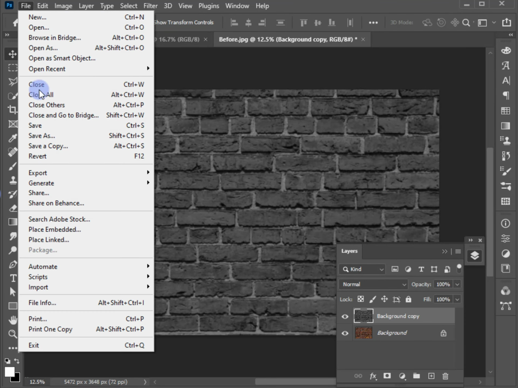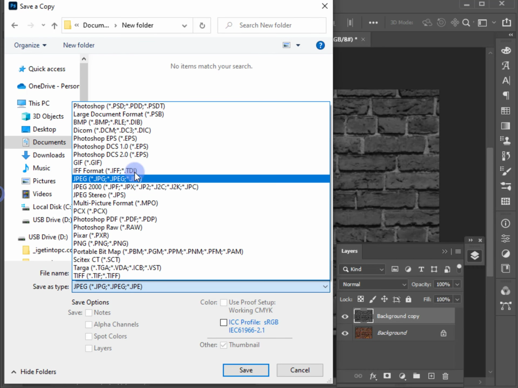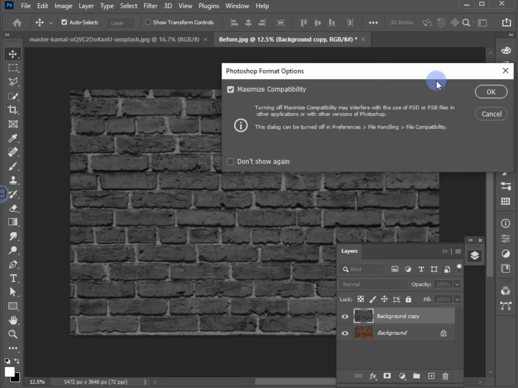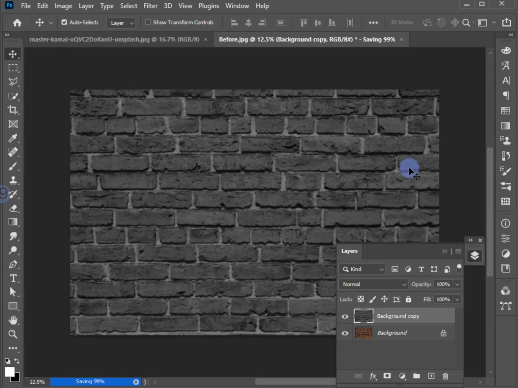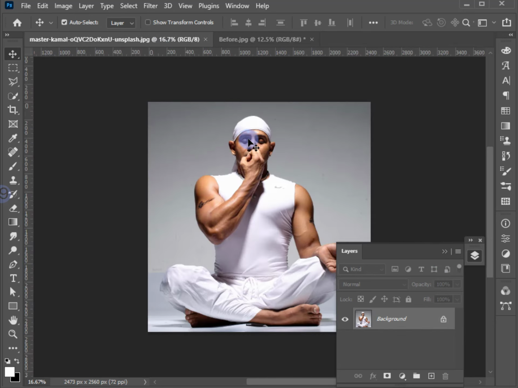Now go to File, Save a copy, make sure you save a PSD file. File name is Displacement. If you see this message, then OK. Now delete the background copy layer. Go to another image.